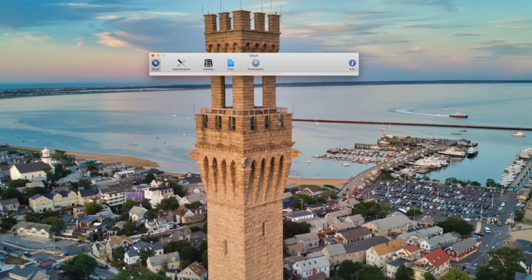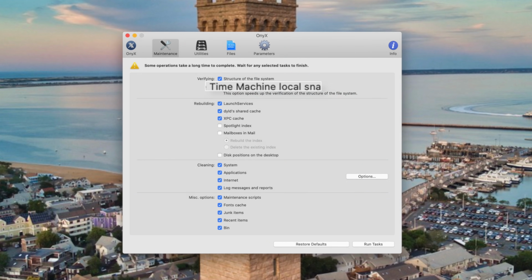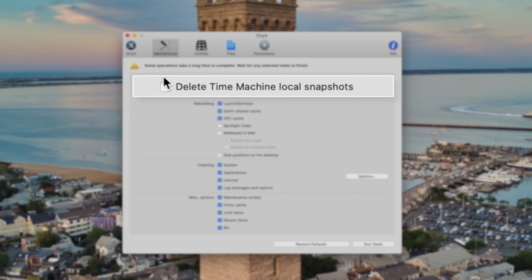If you open Onyx and then go to the Maintenance tab, you'll notice that you can do things like check the file system structure, which by the way is a really good thing to do on your external hard drive, which you're using to back up with Time Machine. And speaking of Time Machine, you remember how I mentioned earlier in this video that Time Machine has the ability to keep local backup files? Well, if you want to delete those files, you can do so just by selecting this option. One little thing to know about Onyx is that depending on which of these utilities you run, you may be forced to restart your computer when you're done.